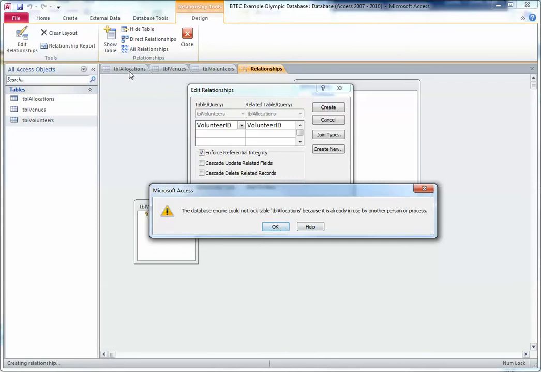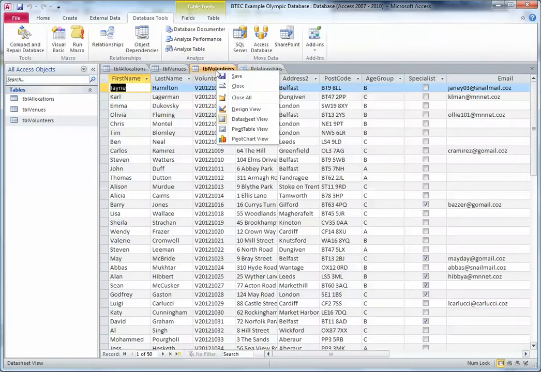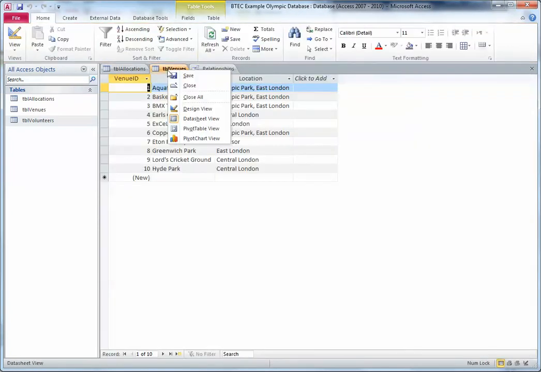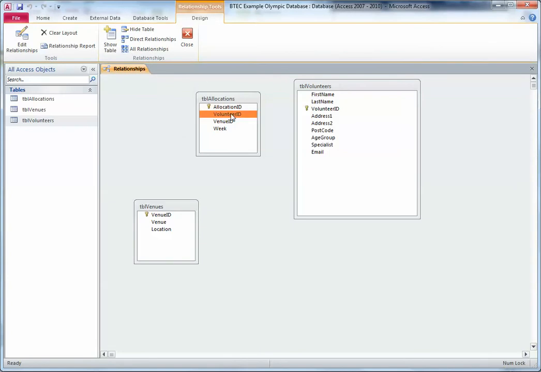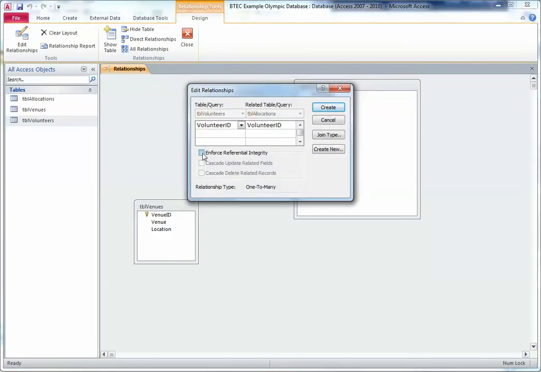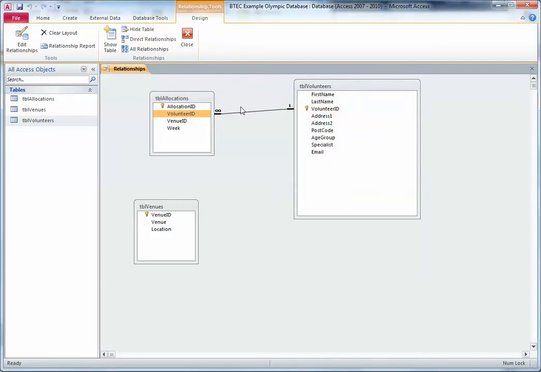Okay, that just means I've got the tables open over here. So I click OK. If that happens, you can just cancel that and right click and close down the tables before I can create the relationships. So let's try again. Volunteer ID to volunteer ID. I'm going to tick enforce referential integrity, click on create, and I now have a link between my 2 tables.